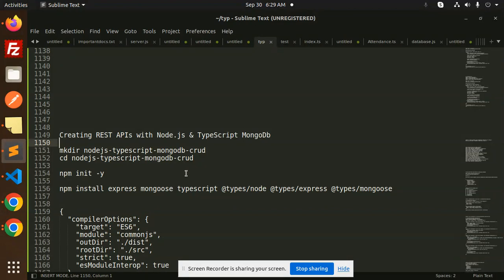So today we are going to learn how to create REST APIs with Node.js, TypeScript and MongoDB. Basically the CRUD operations using MongoDB, Node.js and TypeScript.